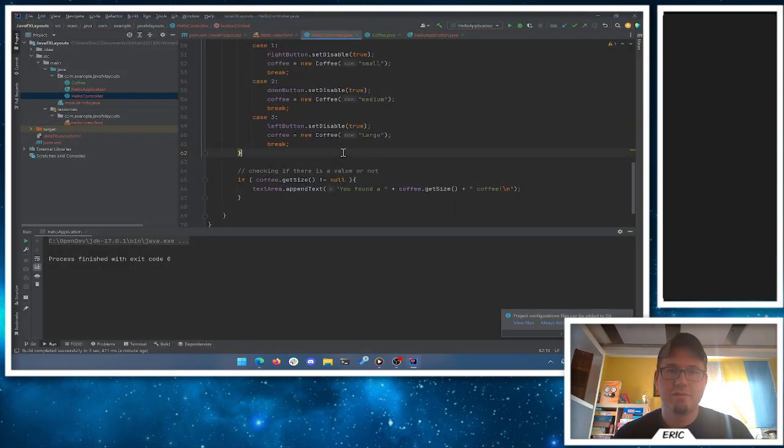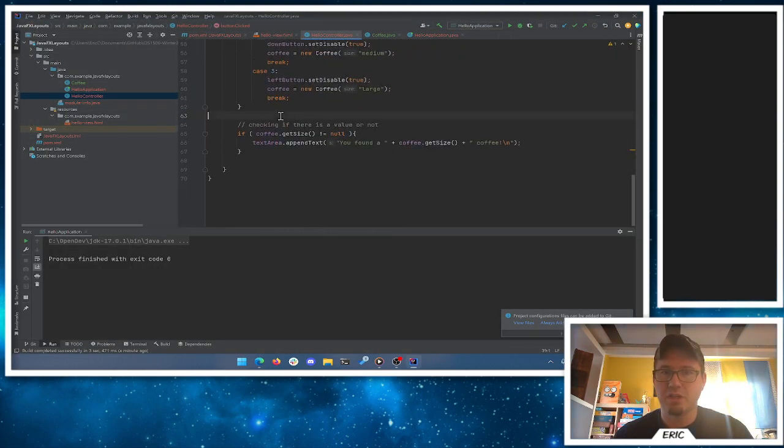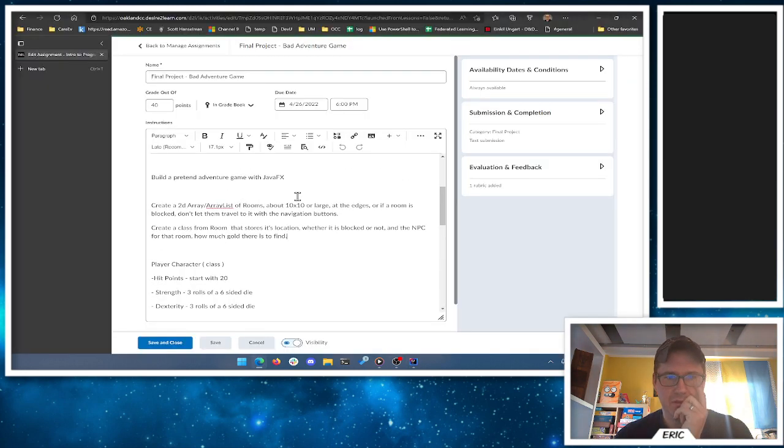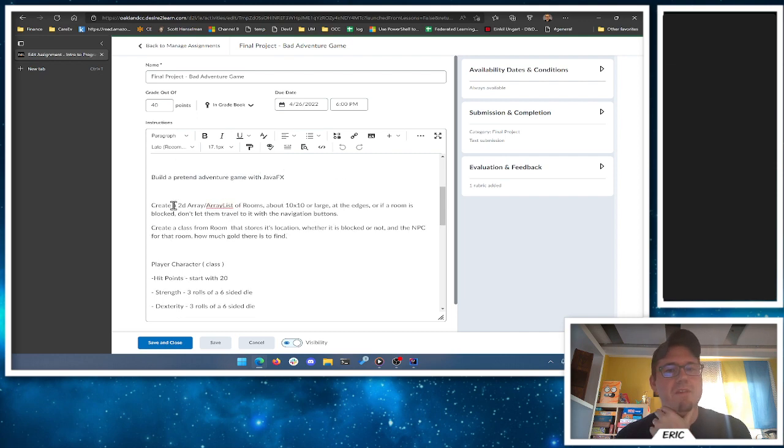So enabling and disabling buttons is good. We're checking whether or not there is something here with that null check. And then I think, other than that, we're pretty good. If you have a maze class, if you wanted, or you could just have it be an array list of rooms here. And then you could just get the different values out. That's probably easier than having a maze class.